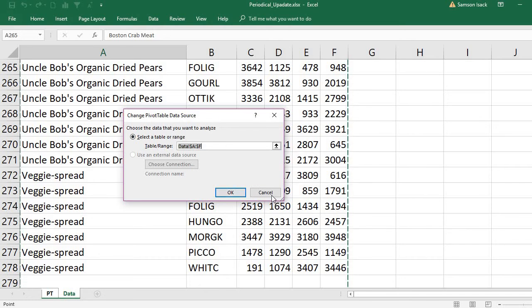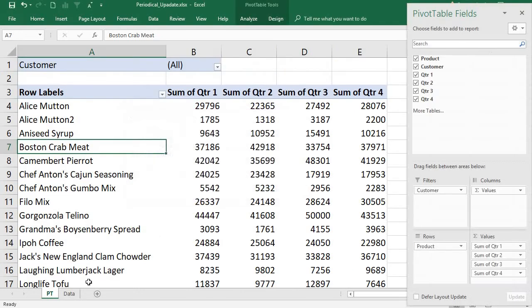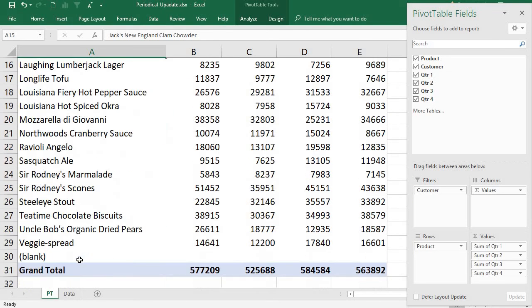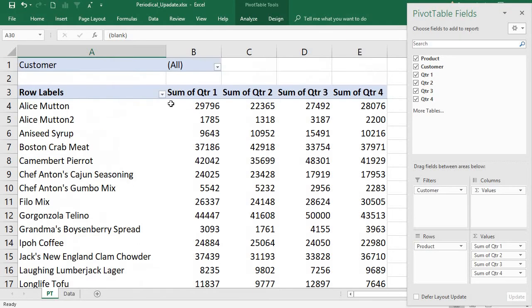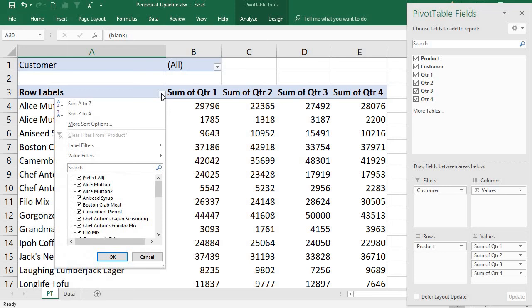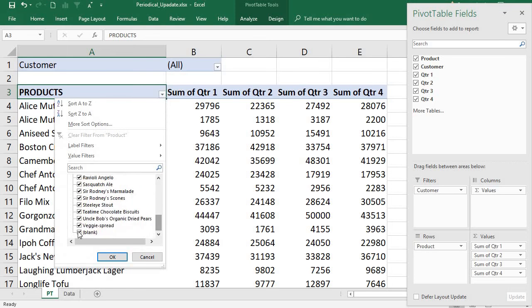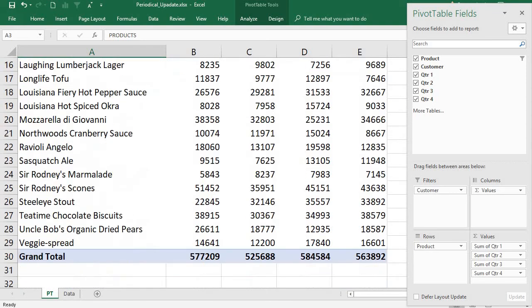But the thing here is that in your pivot table, once you select by column, you may have a blank record here. You don't want the blank record to be shown here. You go here to the row labels, which is actually the product. Go here and deselect this one. Then press OK, it will go off.